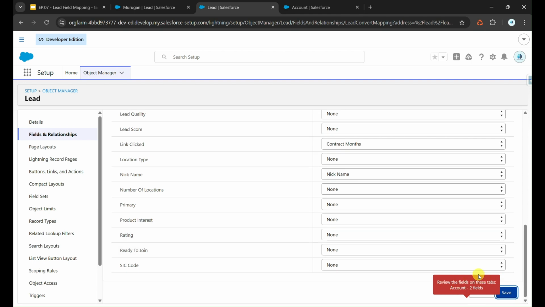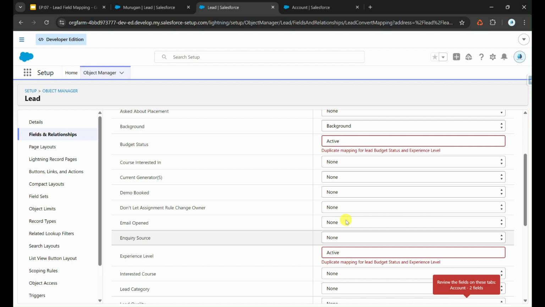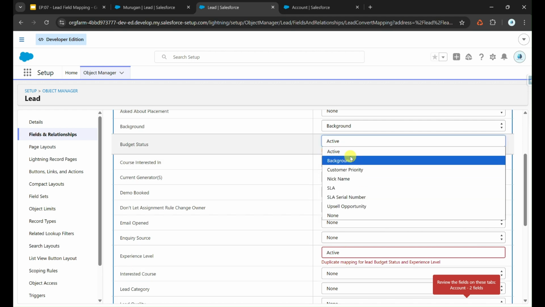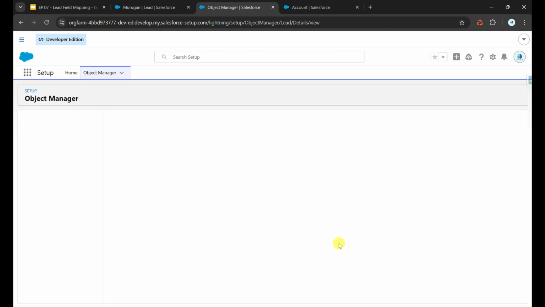Review the fields on this tab. Account two fields. Okay, got it. We just got another learning: the same target field cannot be referred to by two source fields. So for that, let me quickly make it none over here. I'm going to save this.